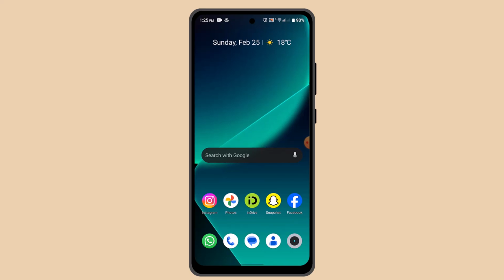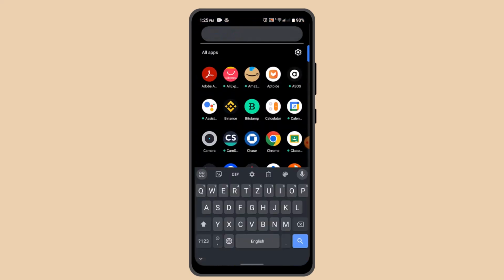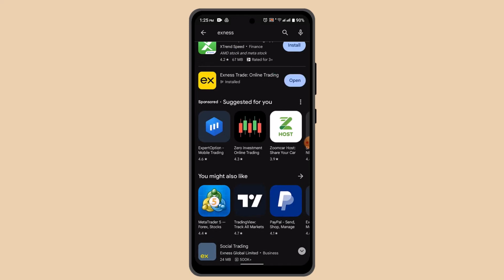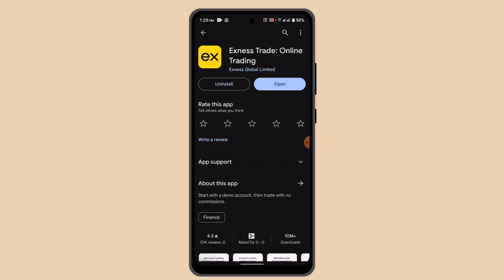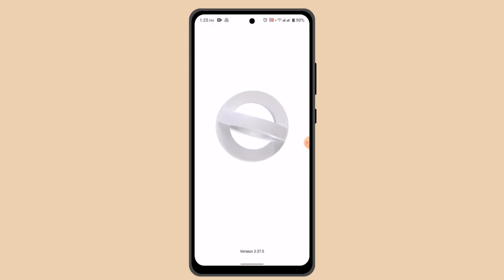So in order to do that procedure, first of all, you need to install the application. For that, head over to your Play Store and then on the search box type in Exness and then install the application. Since I've already installed it, I'm just gonna click on the open button and then log in to my Exness account or open up my Exness app.